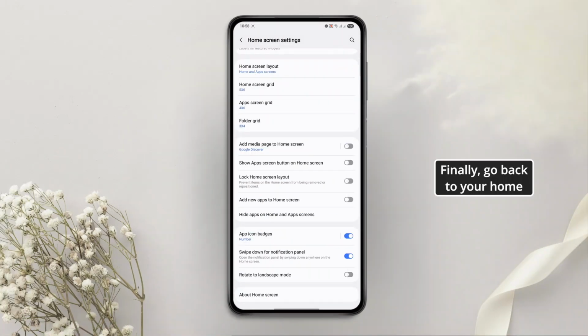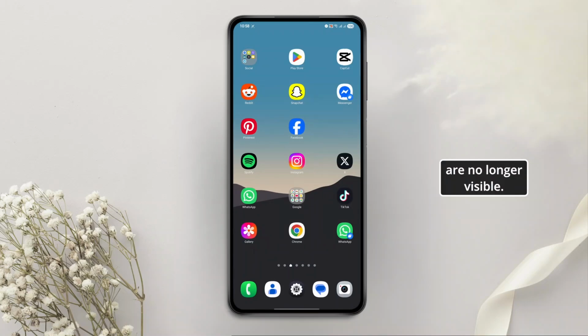Finally, go back to your home screen and app drawer to confirm that the selected apps are no longer visible.